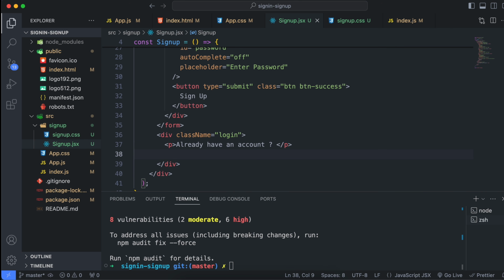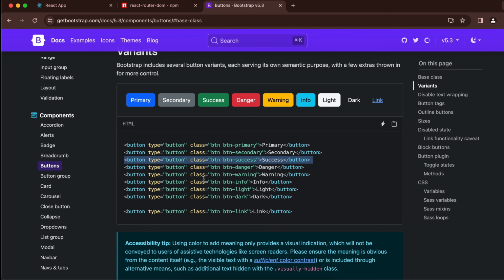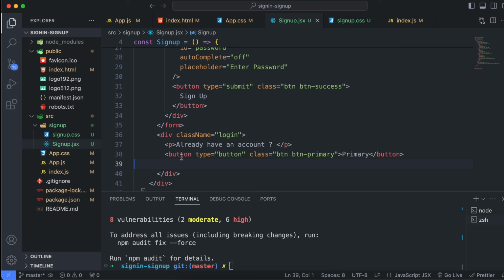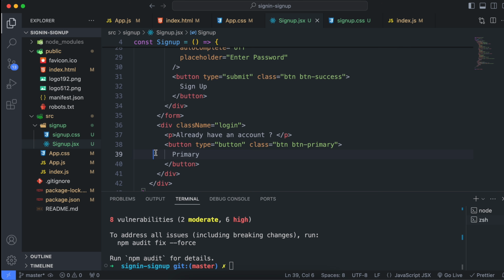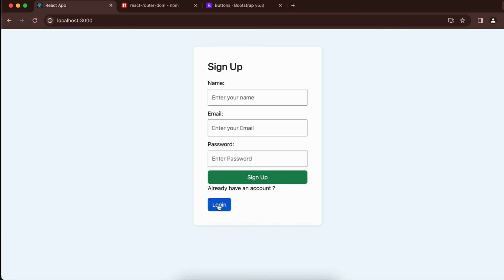If you have already got an account, we can just go into this Bootstrap, and here just copy this primary one. So just copy this button, and here we will now type login and give the type submit. And if you save and go into this React, this is appearing here. So we just want to style this already have an account paragraph and this login button.